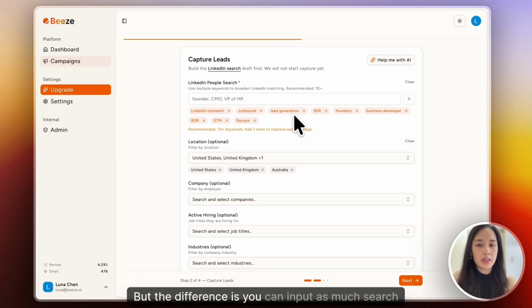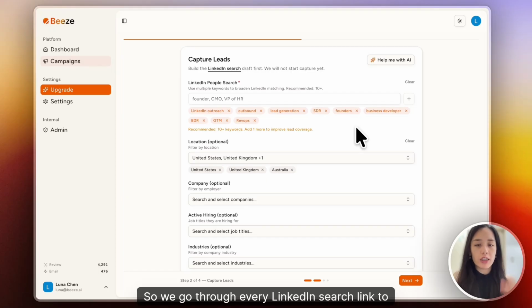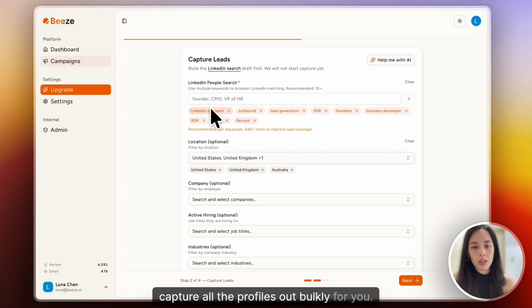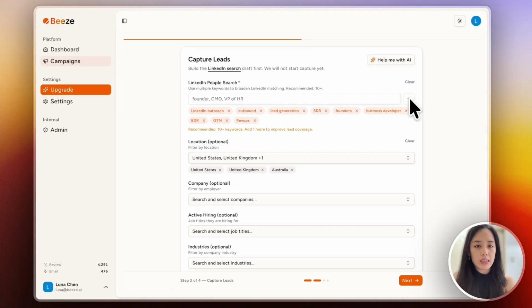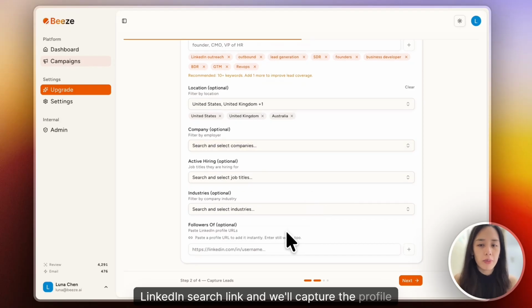But the difference is you can input as many search terms as possible. We go through every LinkedIn search link to capture all the profiles in bulk for you. For example, we have these 10 keywords and 3 different locations. It will create 10 times 3, which is 30 LinkedIn search links, and we'll capture all the profiles.